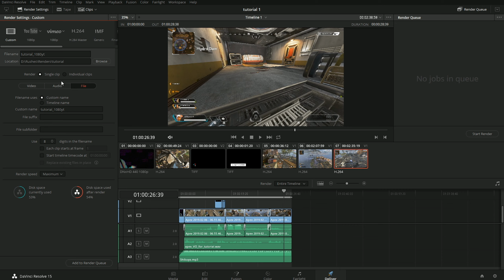If you're exporting multiple clips, instead of setting to a single clip at the top here, like we're doing for YouTube, you can export each individual part of your timeline as an individual clip. You can then tell it to add digits to the end of those clips as well, if they're going to overlap each other. Finally, here we have render speed as well.